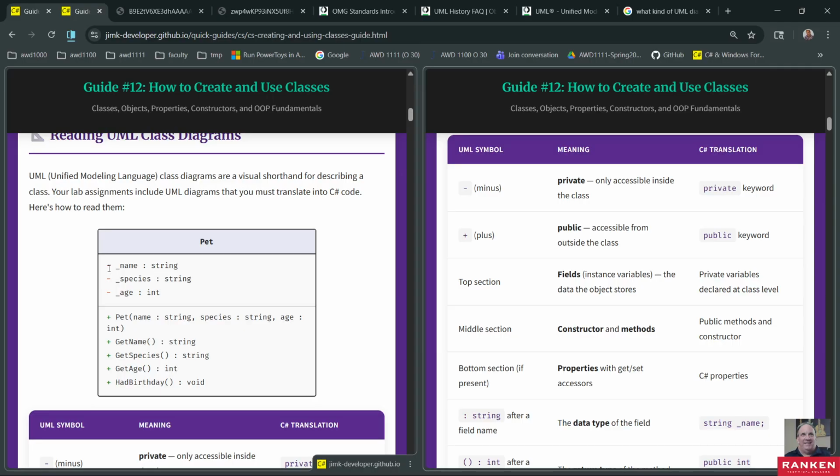You're going to have a type, right? And this type is telling you it's going to be a string, and then you know the name of the variable, obviously.